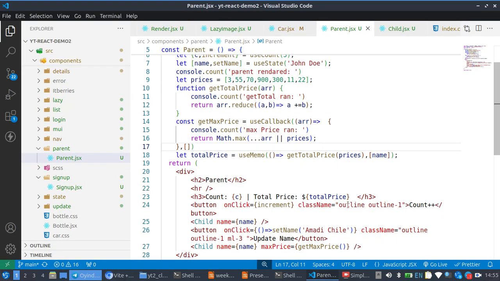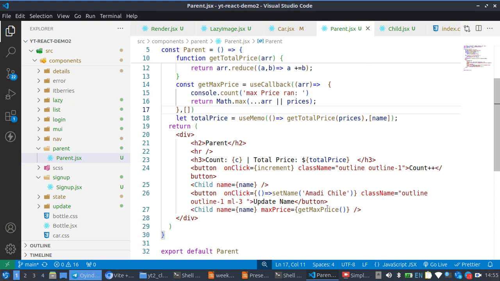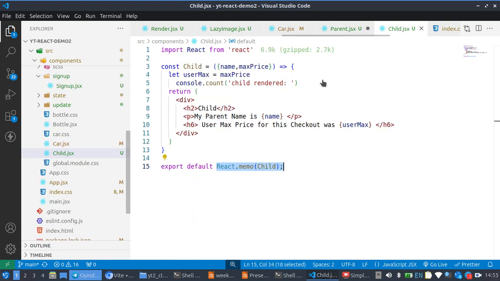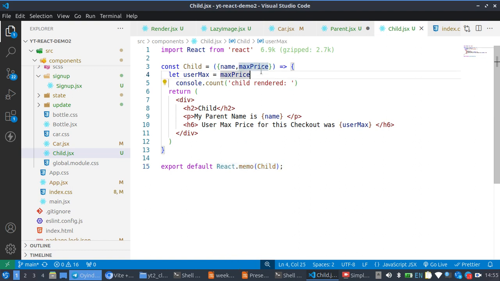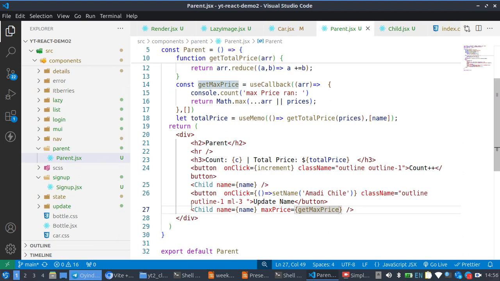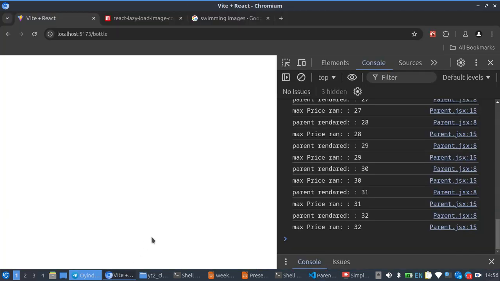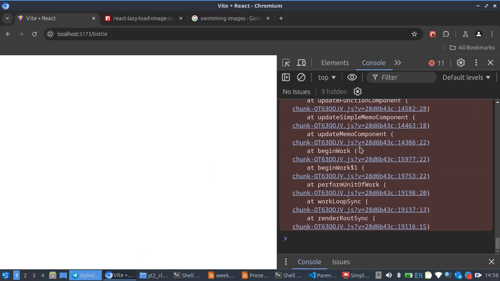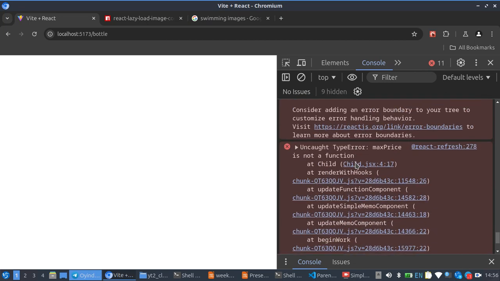The initial error we had, we're not supposed to invoke this here, you're supposed to pass it down. So let's see if the error will come back, because as long as we call it in that component, then it's going to throw an error. So I think this is one. Let's see if it will work this time around. We are back with our error. Max price is not a function.